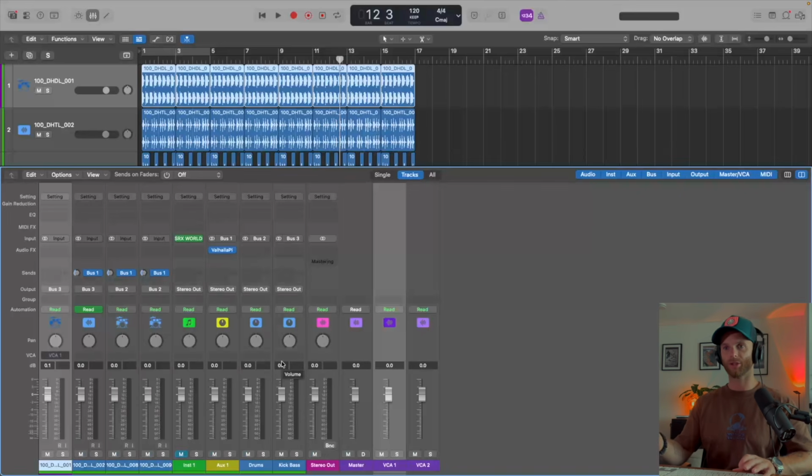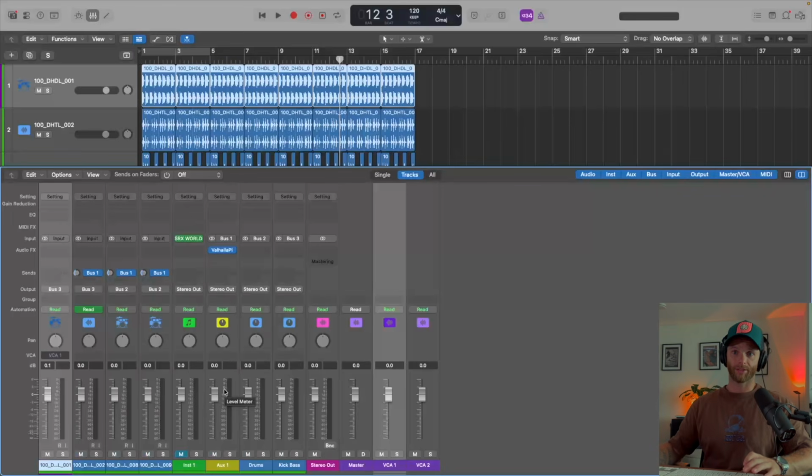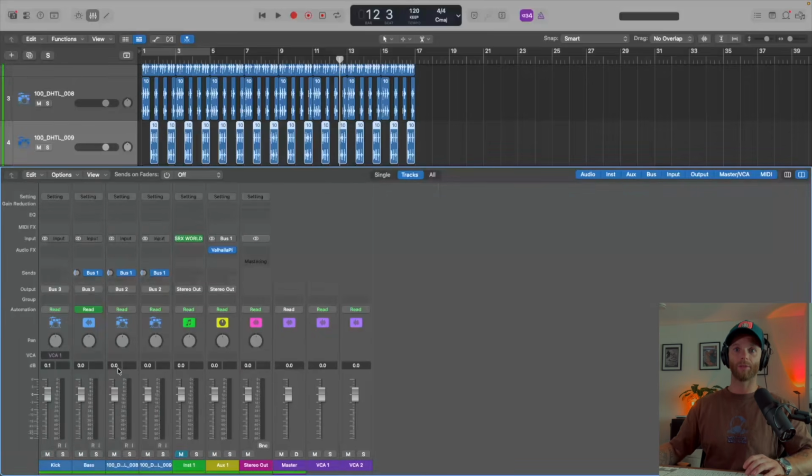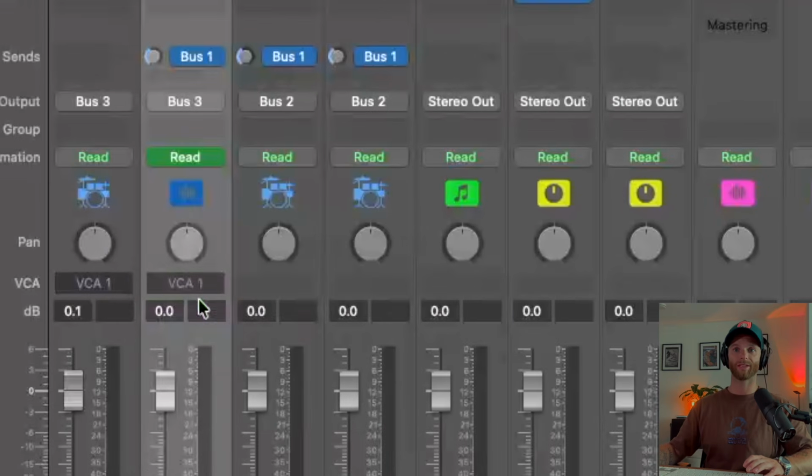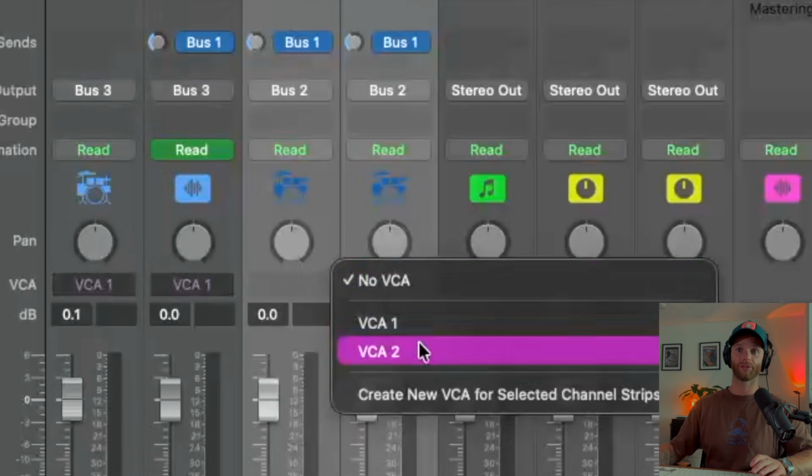Now, a VCA is just a voltage controlled unit. It's really nothing else but a volume fader. But by sending your tracks to VCAs, it will enable you to mix your tracks so much easier. What I do is, for example, let's say that this is my kick and this is my bass, and the rest of my tracks over here are just high-end stuff. I will send all my low-end stuff to one VCA and all my mid-range and high-end stuff to a second VCA.